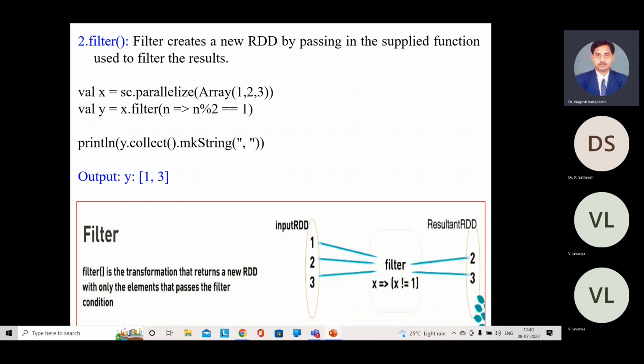So filter is a transformation. It is a transformation that returns a new RDD with only the elements that pass the filter condition. See here, I'm taking the input data set: val x = sc.parallelize(Array(1, 2, 3)). So sc means spark context dot parallelize. I'm taking the array data set 1, 2, 3.